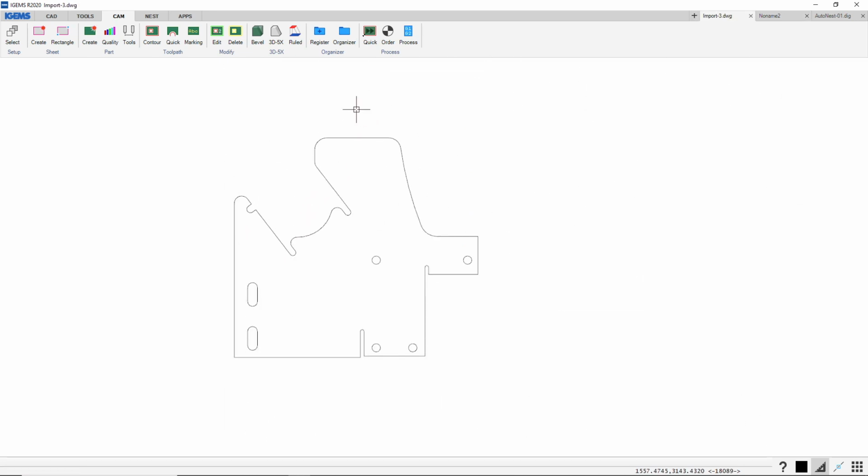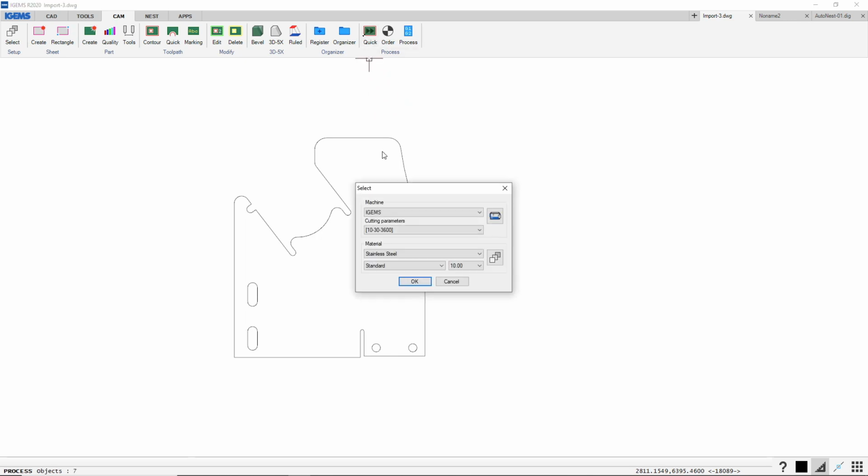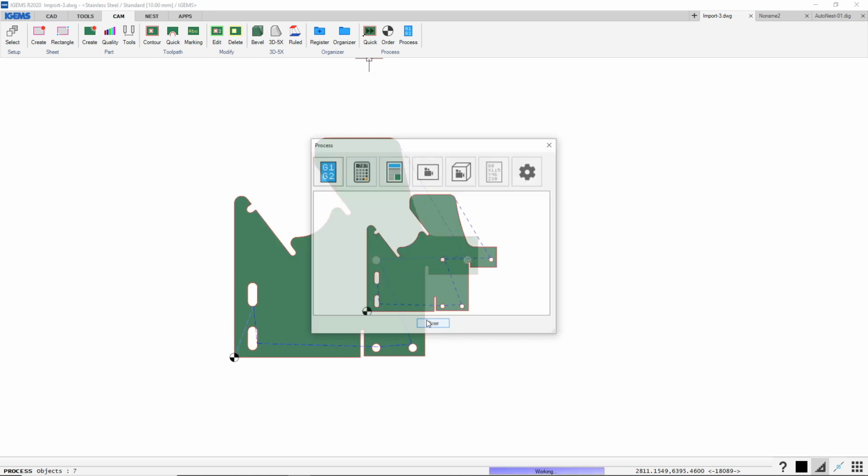And we know that this looks great. We import it often. So instead of going through the process of making contour, cut order, we have a new command called quick. So if I click on this, machine looks great, material looks great.